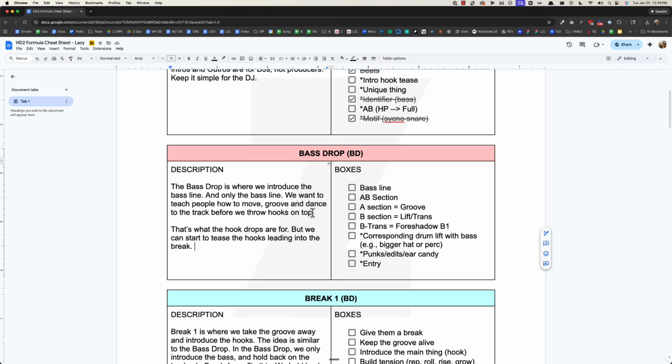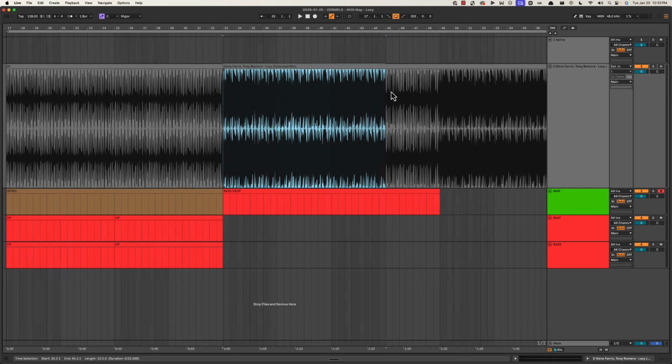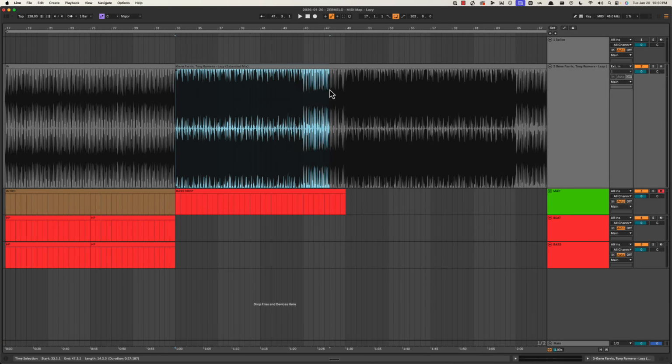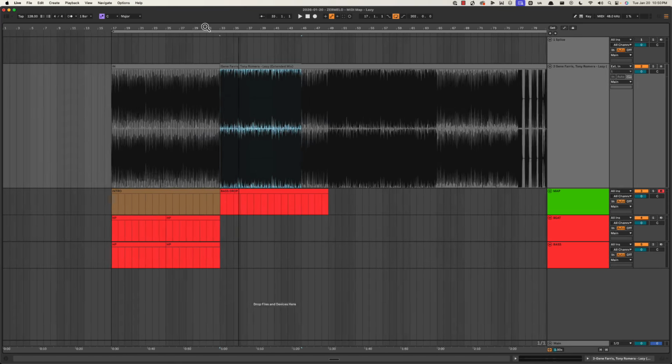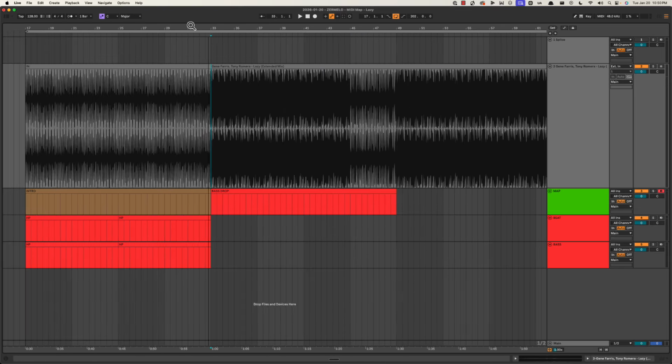Now, this is from the perspective of the listener, but also if we think about it from DJs, you don't want to throw a bunch of hooks in here because DJs could still be mixing into the track right here, and those hooks could clash with mixing out of the previous track. So we keep this section pretty bare bones. But as I said, we can move towards the first break and slowly introduce the hooks, right away just keeping it simple and groove focused.